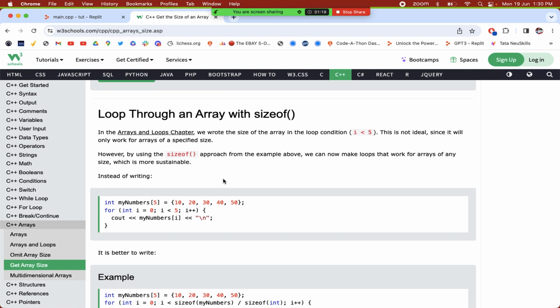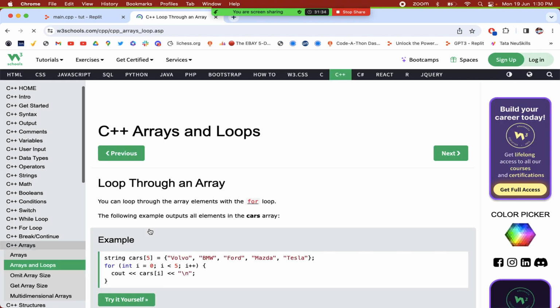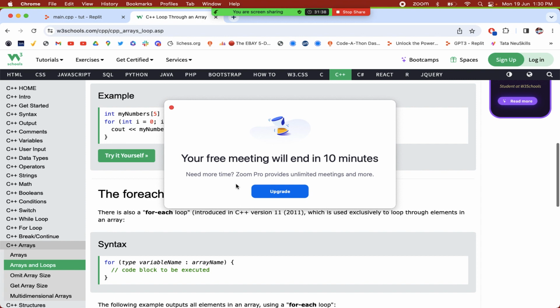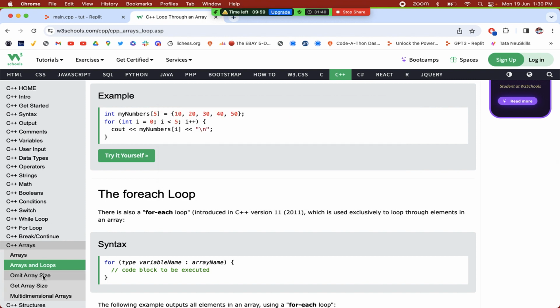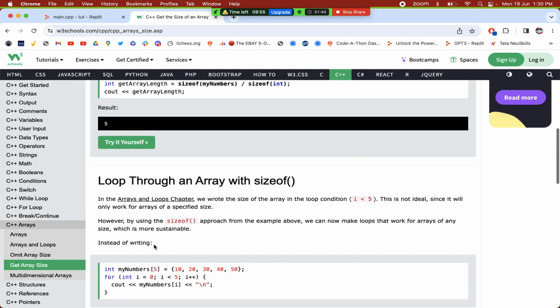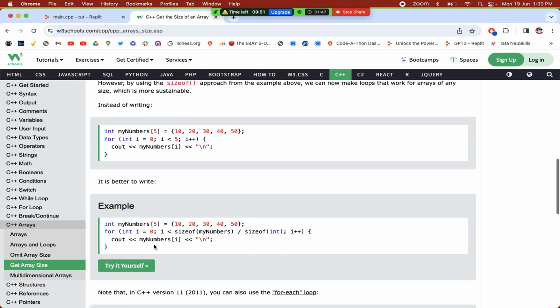So next we have loop through an array with sizeof. We can also loop through an array using sizeof. So in the arrays and loops chapter, we wrote the size of the array in the loop condition, i less than 5, right? So over here, we were saying i less than 5, i less than 5, right? We were giving it ourselves.